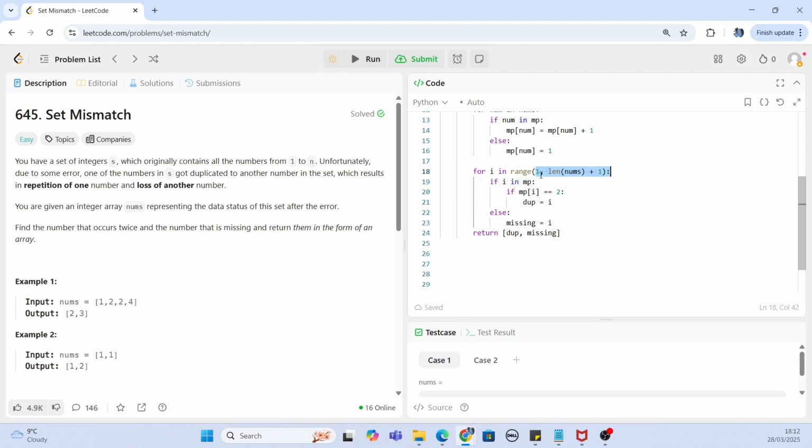Now we simply check if that number is present in the map or not. So if that number is not in the array, so if this if doesn't go through, then we go here, right? Then missing value becomes i. If that number is in the array, then we just simply check if the count of that number is equal to 0 or not. That means if the frequency is equal to 0, then we can set the duplicate value to i. And finally, we return the array with the duplicate value and the missing value.